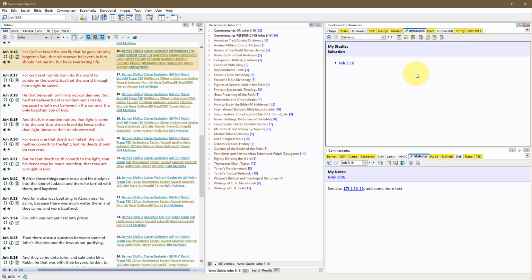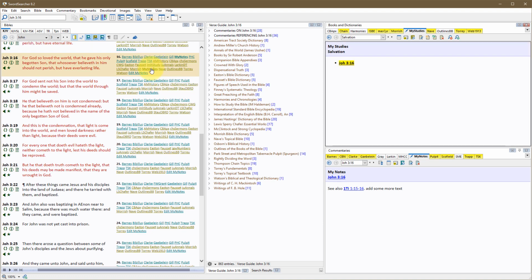Now, thanks to deep referencing, there is a link over here in the margin for John 3:16 to the entry that I just made in My Studies. And it shows right here, if I put my mouse over it, that I've got a reference to John 3:16 in the entry for salvation. And your user material works like this, just like the other books do. If you click this, it will open it if it's not already visible and highlight the reference for you.